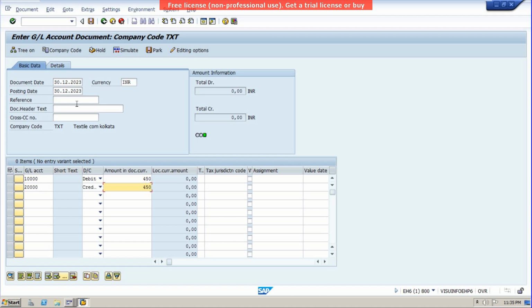Now you can hold it without saving it, because you may feel later that something can be added, like it may happen that one junior group is passing the JV for the first time. They don't know what to put in reference or in the document header text, or they may forget to put something in the reference and document header text. Later some other senior group or supervisor is verifying those documents, and they think to add something in the reference or header text, then they can add it and then post. So in one round of verification more can be added.